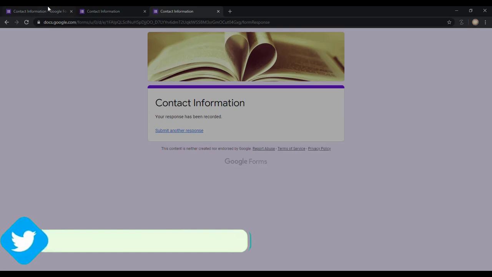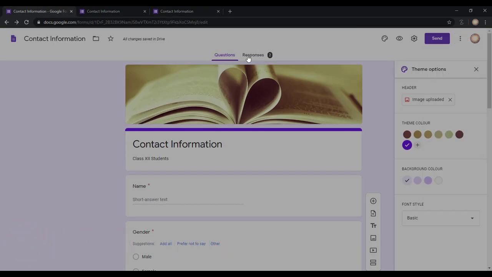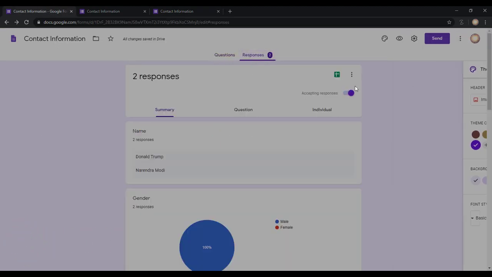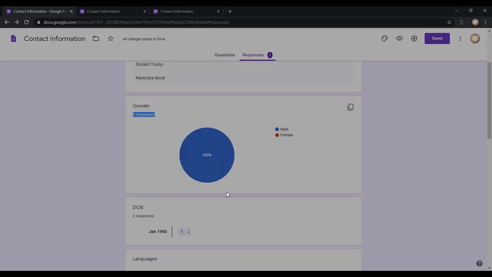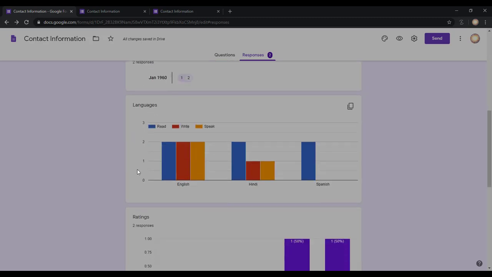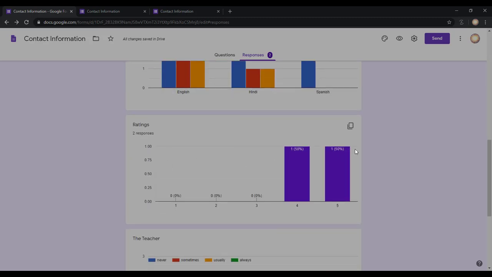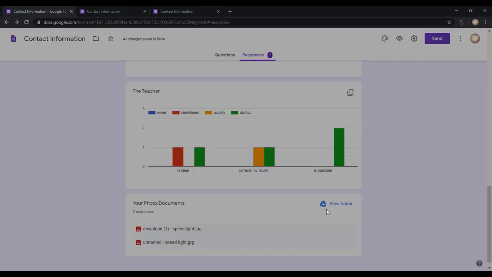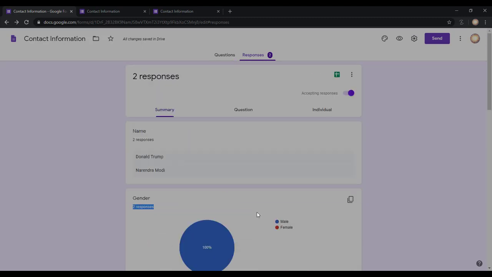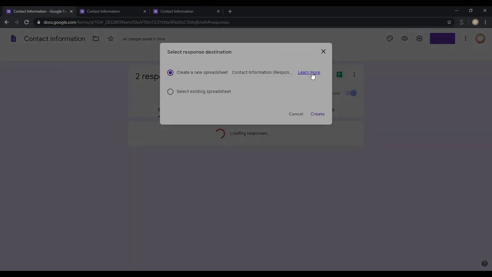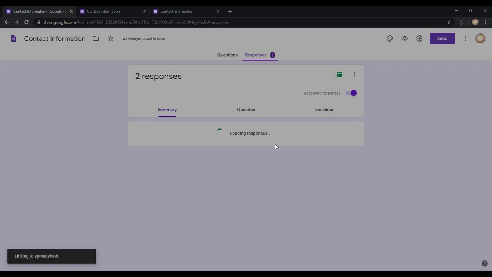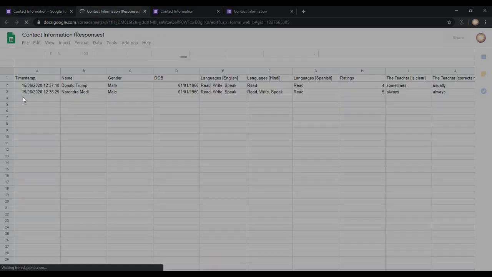Now let's go to Google Forms. You can see that we have received 2 responses. Click on it, you can see all details that we have received. Now I want the data in Excel format. So click on Create New Spreadsheet. A spreadsheet will open in Google Drive. Here all the data is organized in Excel format. You can manage the data easily.